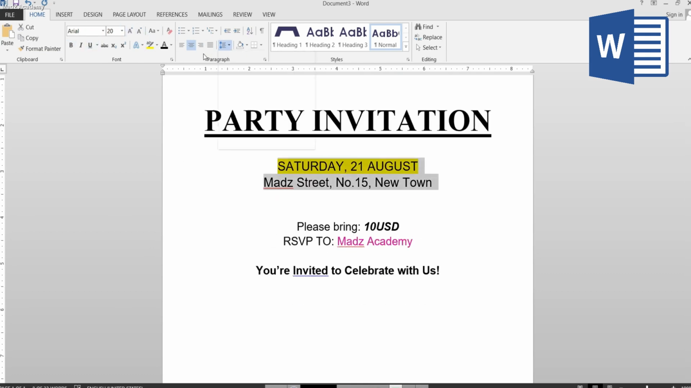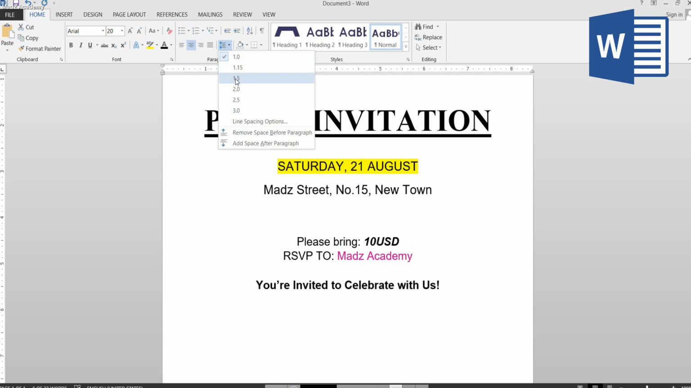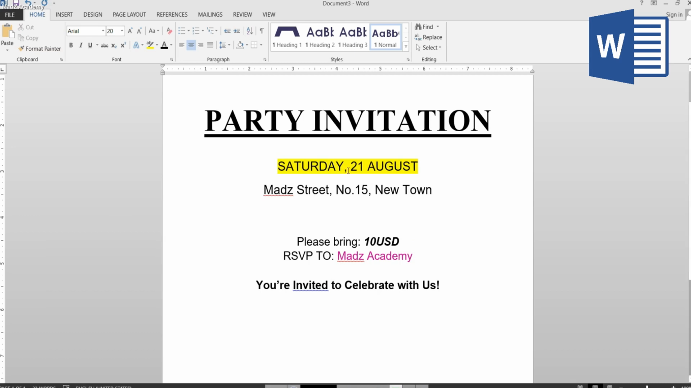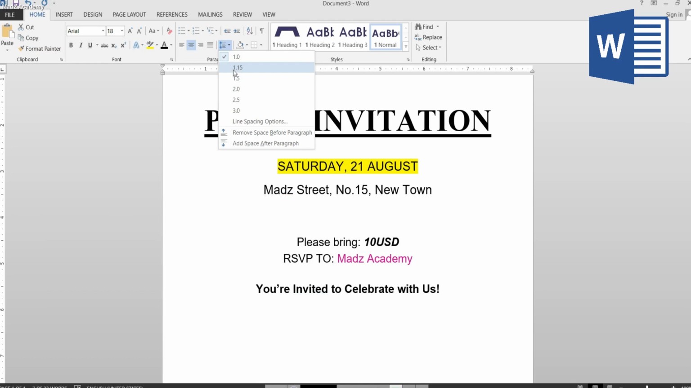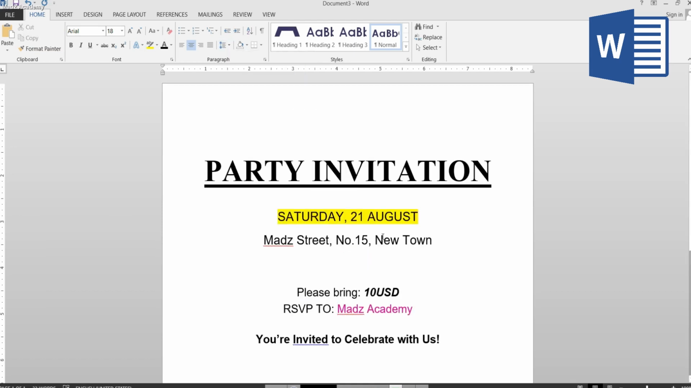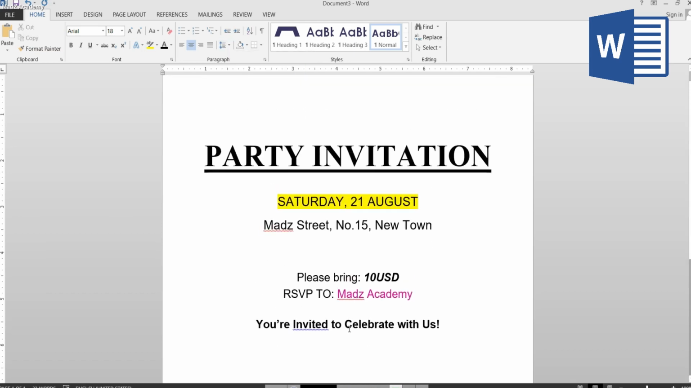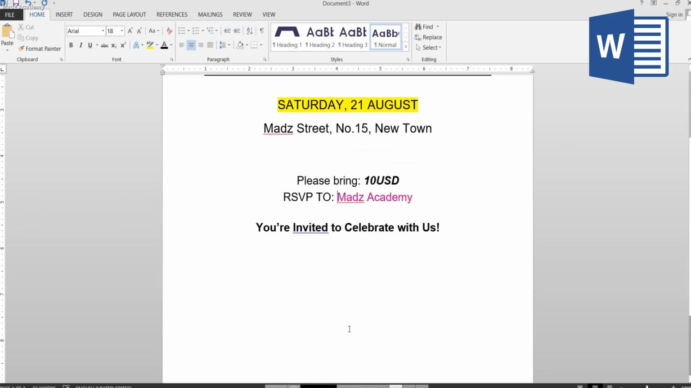If you want, you can increase the line spacing here. And then there are many formats which you can apply into words, and these are few of them. By practicing, you can catch all the formatting changes by yourself. I think this is a more attractive invitation card than our previous one.